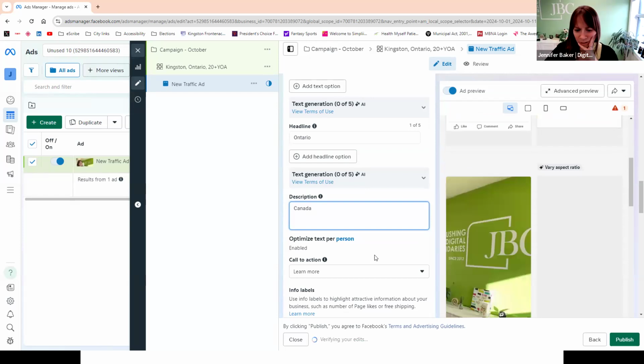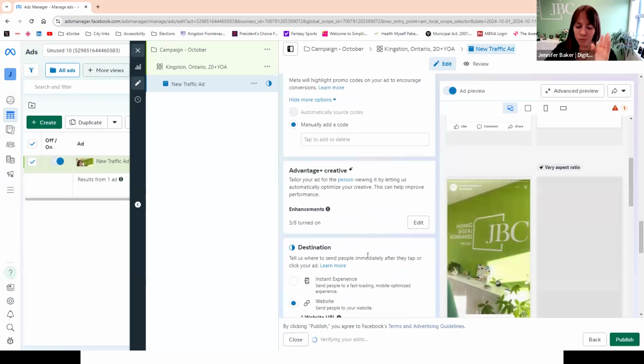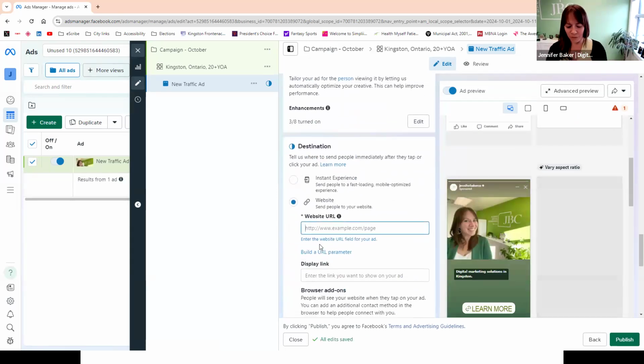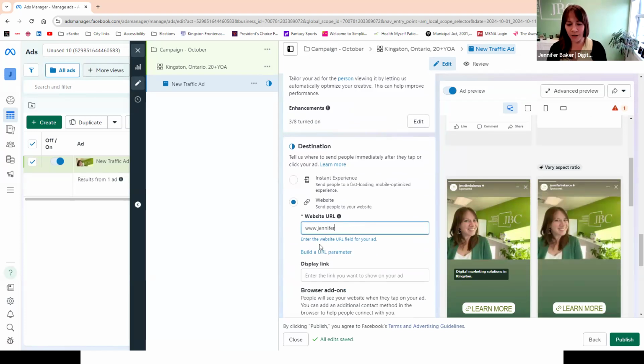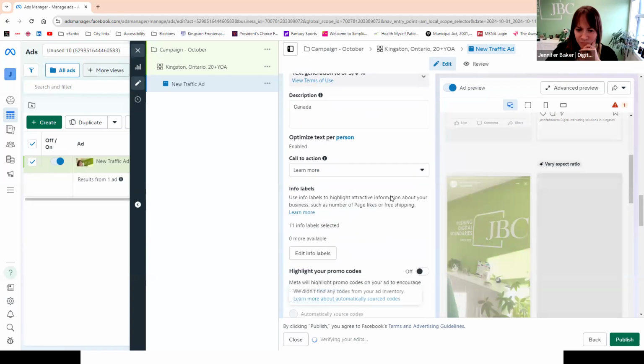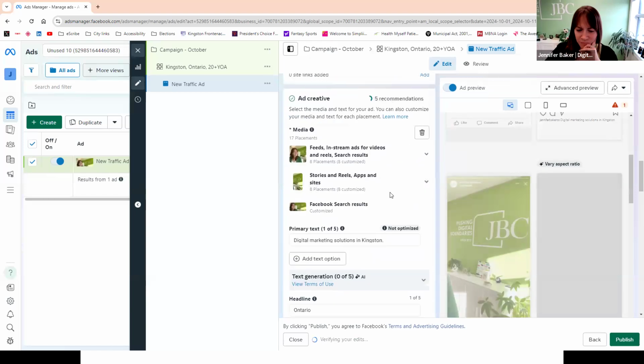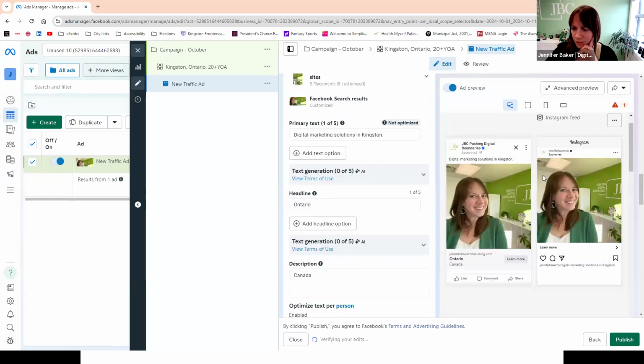And then it's giving me an error message. So this is a problem. This is a solution for you. Oftentimes it won't show your accurate ad until you put a website in. All right. So now we should see everything.